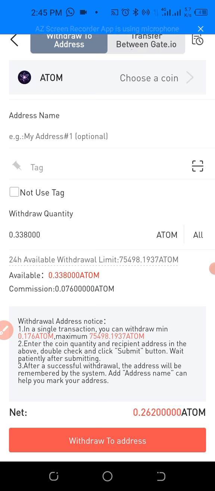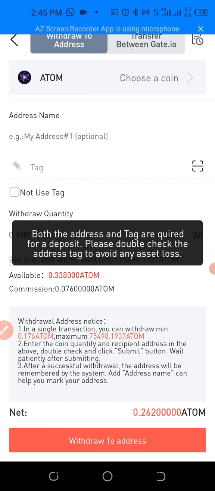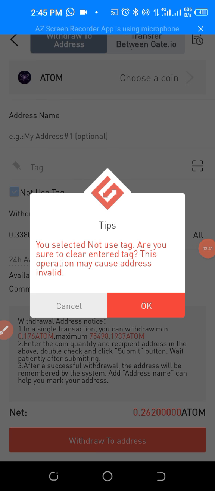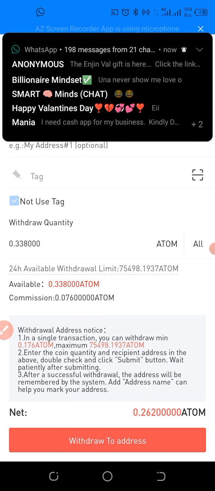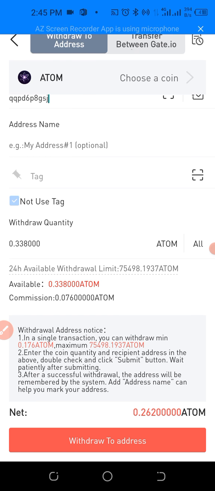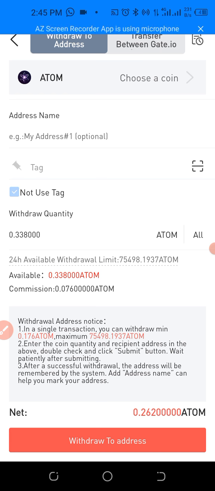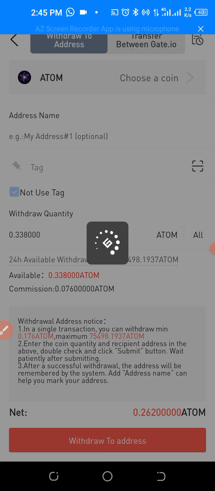So let's click on withdraw. Okay, it says both the address and tag are required for a deposit. So just click on not to use tag. Please guys, make sure you tap on this. Not to use tag. Click enter tag. It says you selected not to use tag. Are you sure? This operation may cause address invalid. Okay. That is because there is no tag on our Keplr wallet. You're going to use the ATOM network. So then click on withdraw to address, Cosmos.